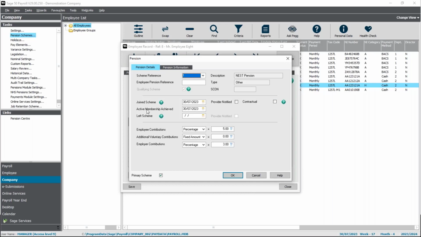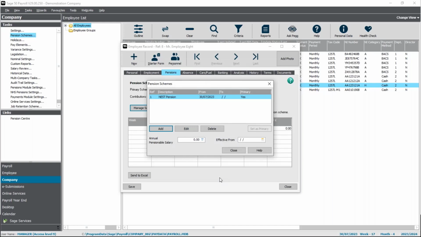And you'll also have a joined scheme and active membership achieved date. So they are defaulted to what my process date is set as, the 30th of July. However, again, it's good to check with your pension provider because they will determine what date that active membership was achieved. So we'll leave it as default for now. And the last thing to do is tick the box in the bottom left for primary scheme. So we're going to tick that and click OK. That just says this is a workplace pension scheme and it is their primary pension scheme.